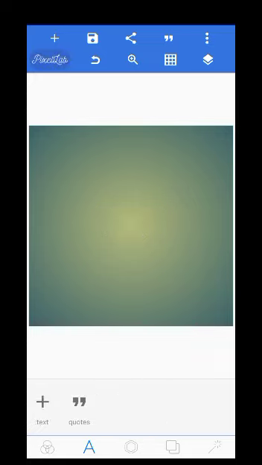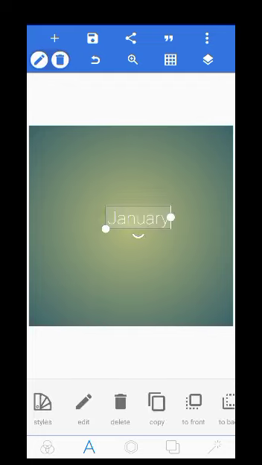Press on delete and it's gone. Which, if you look up, there's an undo button here that can bring back, undo anything, any action you've already taken previously.